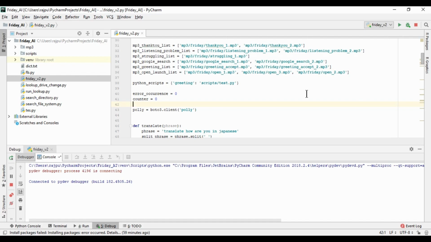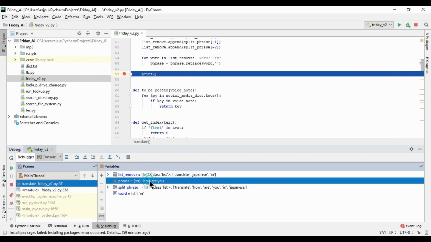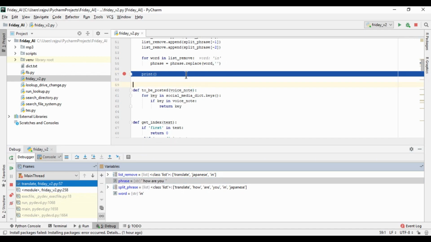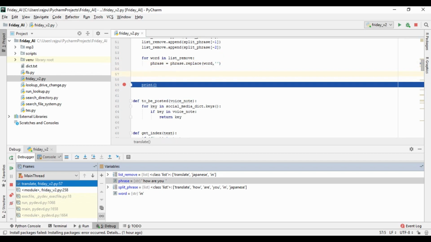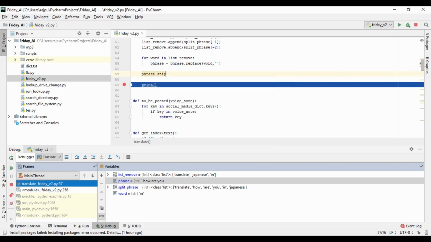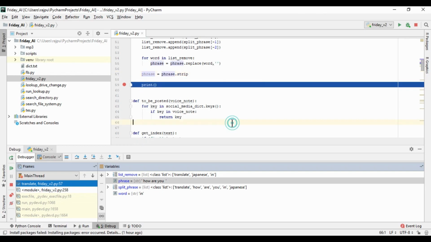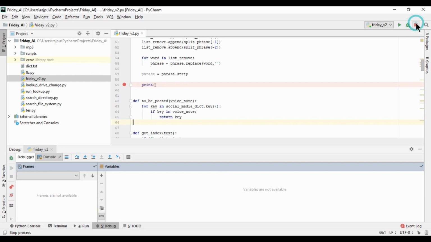Hello, sir. This is your Artificial Intelligence Friday. Translate. So let's see what we will have in phrase. Yes, we are getting "how are you", but we are getting space also. So we are going to just strip it: phrase.strip. And here also we will have phrase. So yes, now we should have the exact one.